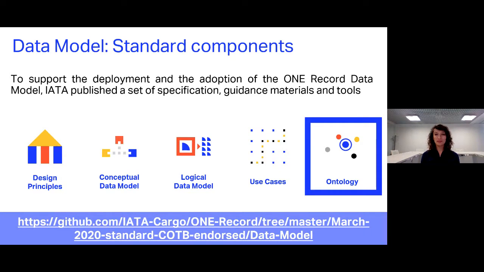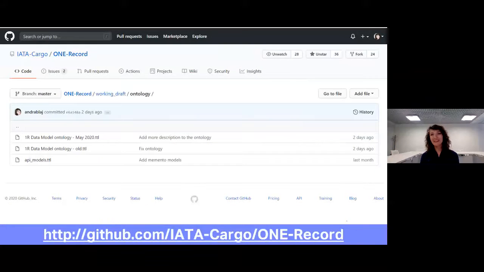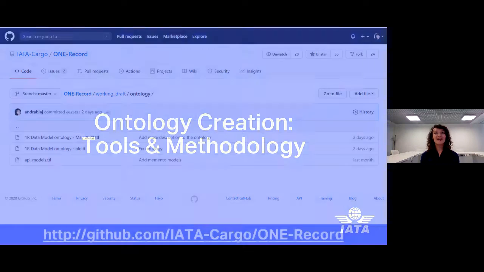So today I'm going to go deeper into how we actually came up with this ontology and how we created it. As I've already said, you can see the link there. You can find everything on our GitHub page. This is a screenshot of our GitHub repository. Please go there and check the files. And if you have any questions, you can come back to us anytime.